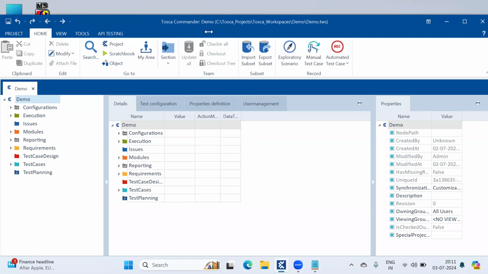This is the title bar. Demo.tws is called the title bar. Project, home, view, tools, API testing, these are all called the menu bar. This clipboard, edit, go to, team, subset, record, these are all called the ribbons. I hope you all are clear with these things. First, I will let you know each and everything.